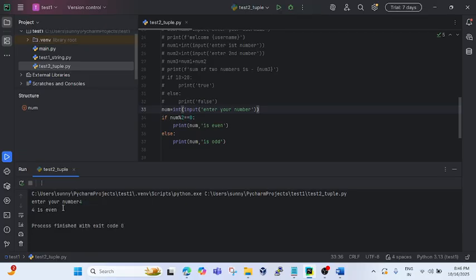4 is even. Okay. Let's give 5. Is 5 even? No. In that case, we want to execute this else part. Number is odd. So this program is working as expected. We want the number as input from the user, which we had given here as 5, and then if the modulus of 2 is 0, we want this statement to execute. Else, if it is not, then we want this statement. So this is working as expected.